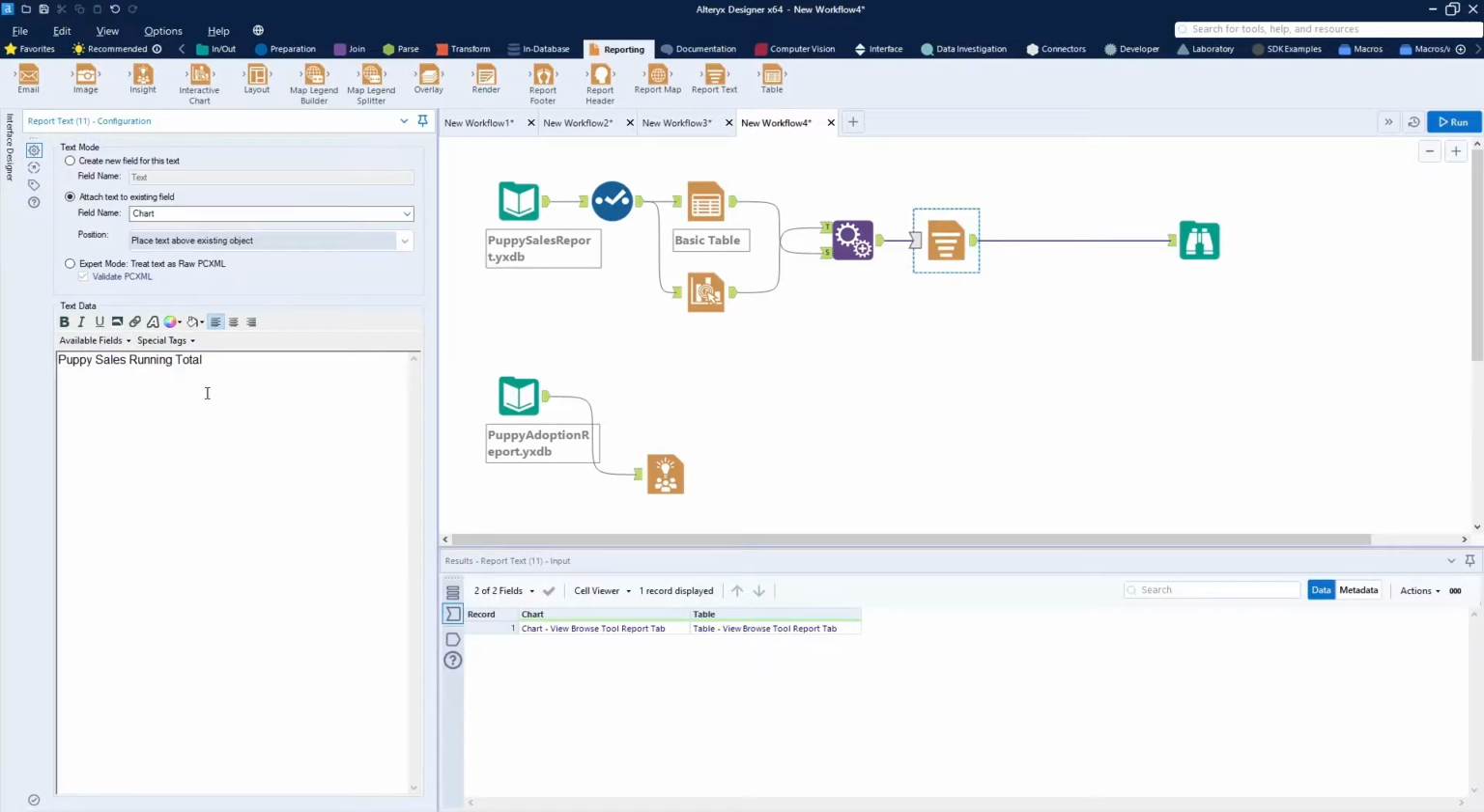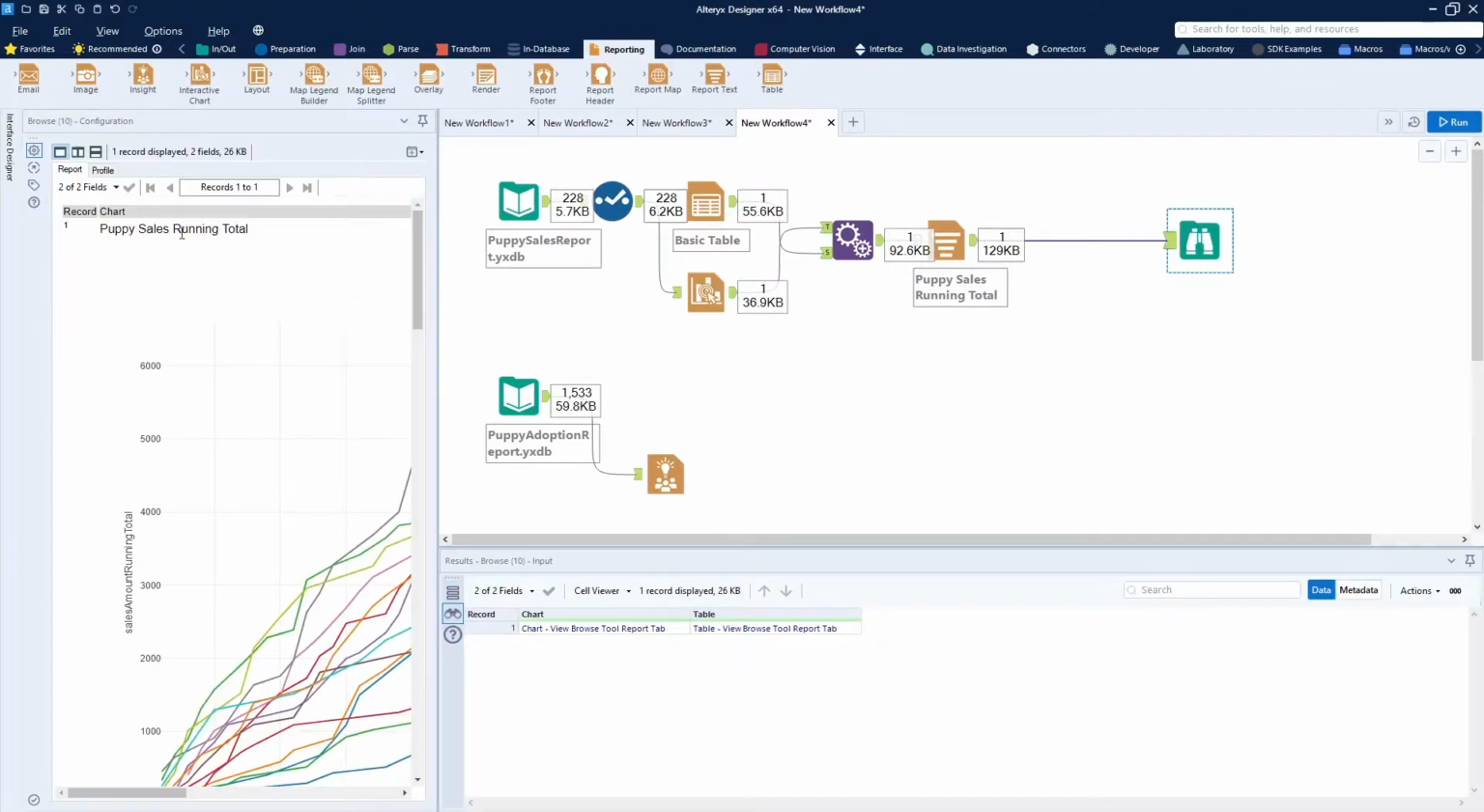I can do some other fonts, change colors, making it bold. I want to do some more pretty work to go with it, but we're just going to leave it this way. So again, if we run this, take a look, we see now it says puppy sales running total at the very beginning of this, and the chart follows.